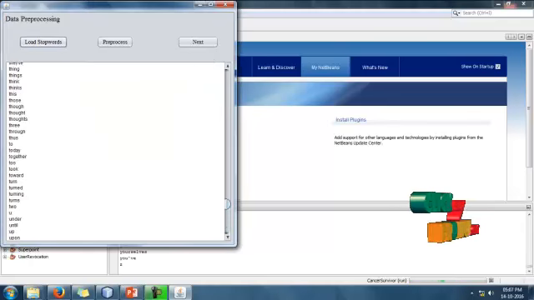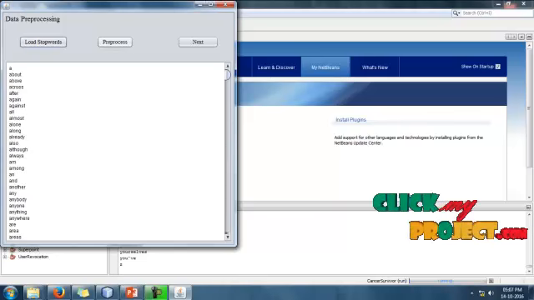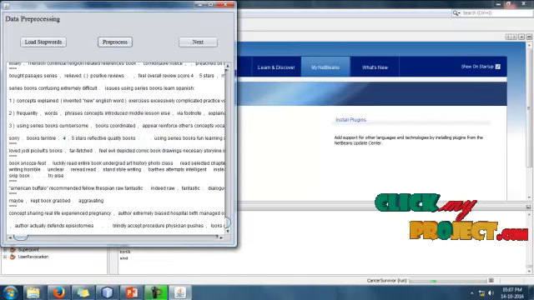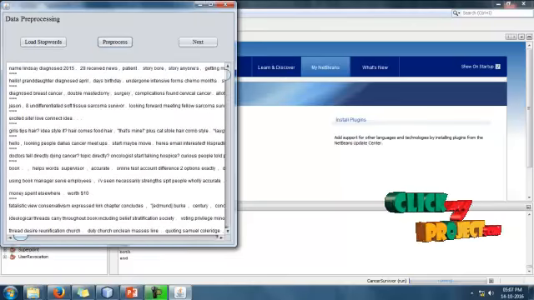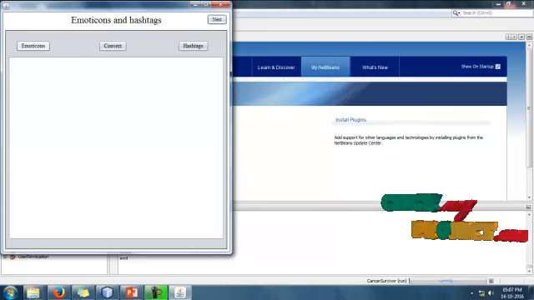Then these are all the stop words which are removed from the message posts. After that, the pre-processing is done successfully. After pre-processing, the stop words are removed from the database. Click the next button. This is the emoticon conversion and hashtag removal window.